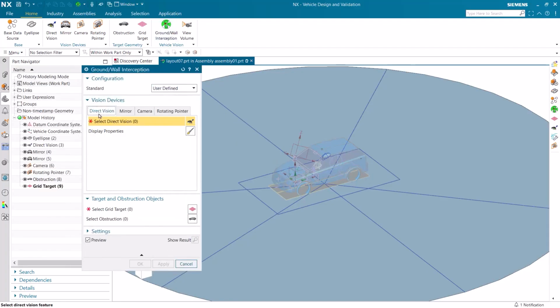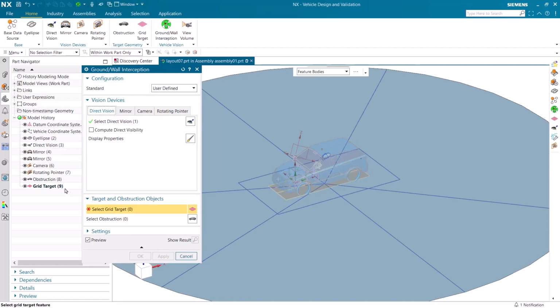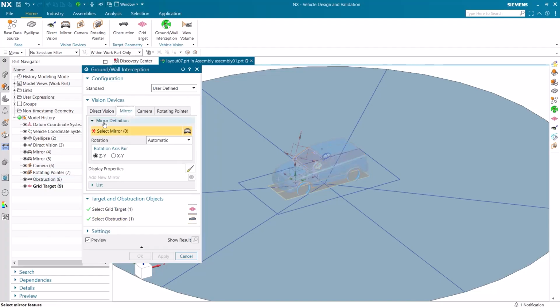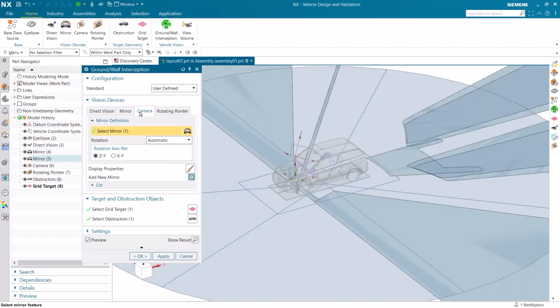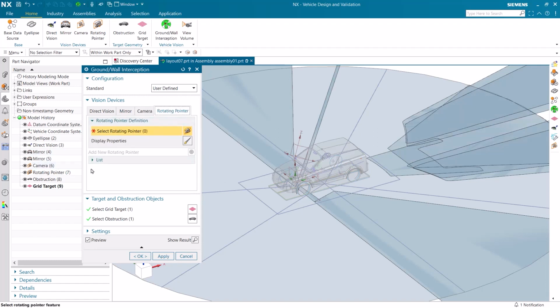We'll start off by selecting our direct vision, the grid target, and obstruction features. Next, let's add the driver's side mirror, and then the passenger side mirror as well. We'll add the camera, and then finally the rotating pointer.